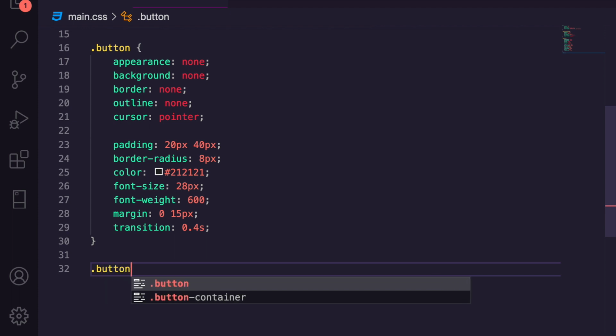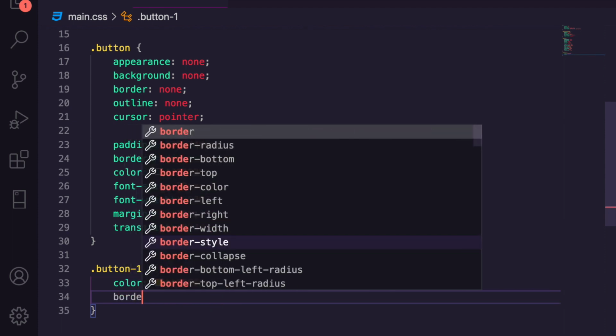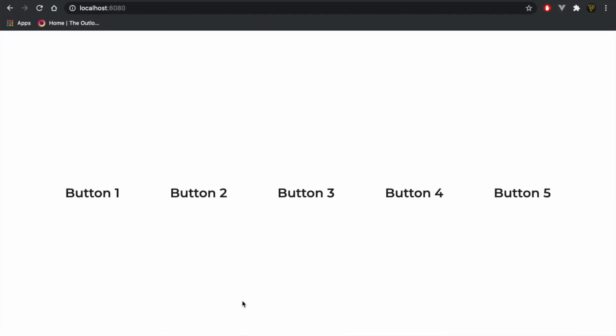So down here, we're just going to say button-1. And we're going to set the color of this to FFCE00. We're then going to set the border to about 3 pixels solid. Oh, that's 3p. I don't know what that's going to do. You could buy 3 penny sweets. A border of this, and if we go back and refresh, you can see this button now looks like a button.